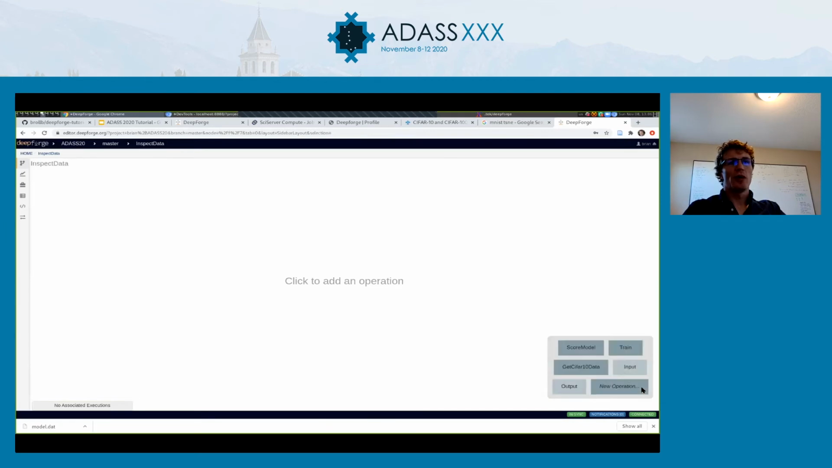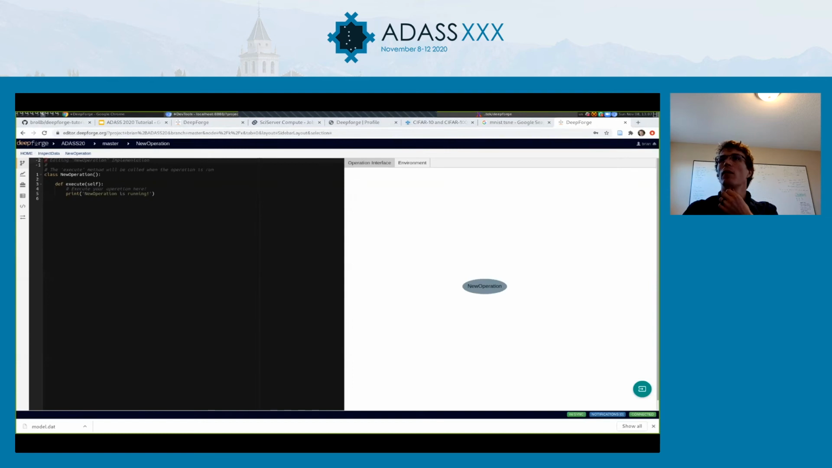So now I'm going to create a node. I'm going to use get CIFAR10 data again. We only have the trained score model and this get CIFAR10 data operation, as well as the input and output. So we're going to actually create a new operation here. When we create this new operation, this opens up the operation editor, which will basically let you define your own operation. It shows the code here on the left, and it shows the interface to the operation here on the right.